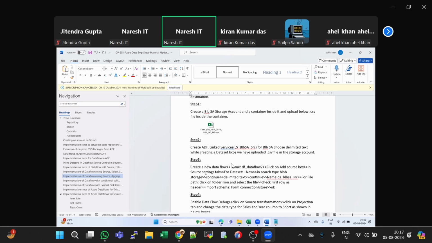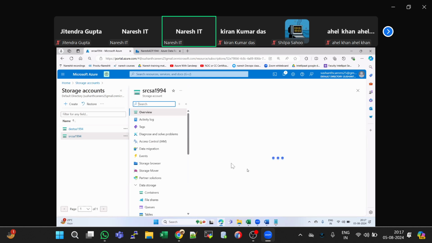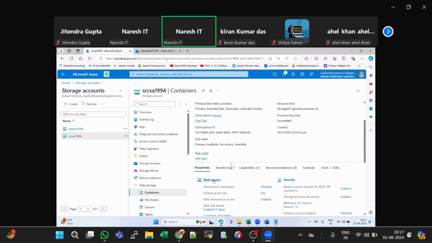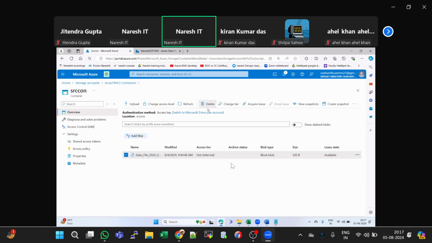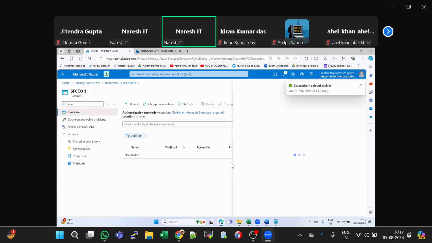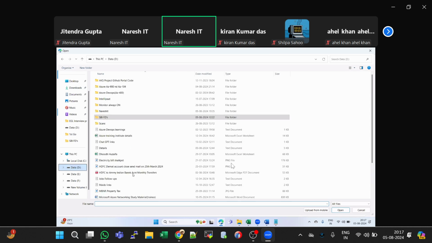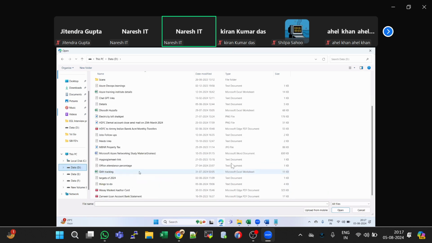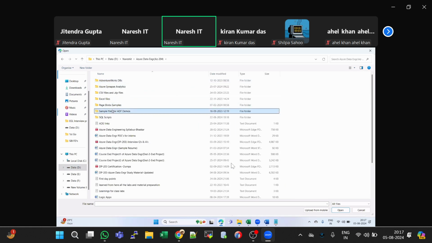Fine. So we'll take this file, sales file 2014-19 USA, UK, India. I'll come to storage account, blob services, source container. I can keep even this file also, it doesn't matter. You can keep both the files. But to avoid confusion, I am keeping one file only. So I'll go to Naresh IT, data engineering.